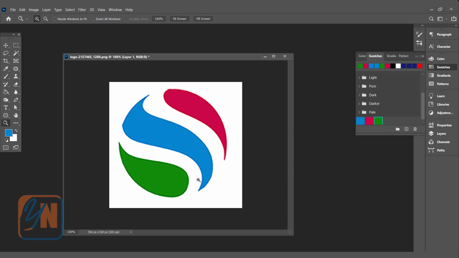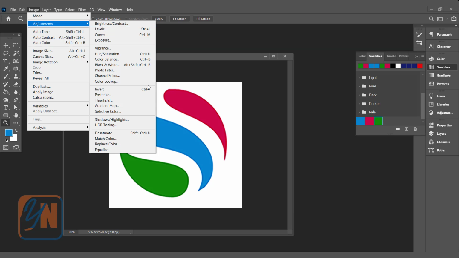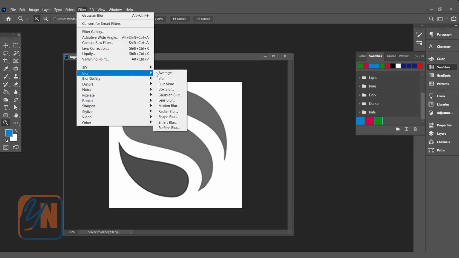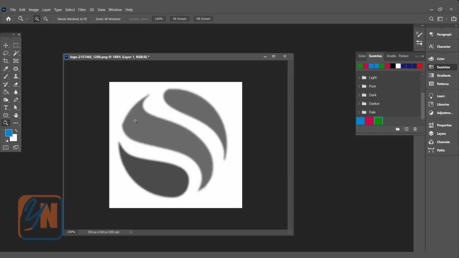Here we need to add another step. First we will desaturate, then we will blur. So go to image, adjustment, desaturate. Now the logo is in grayscale. We need to do this to get the fine tune with our blur filter. Now go to the filter, blur, Gaussian blur. This is more than enough. Click OK.